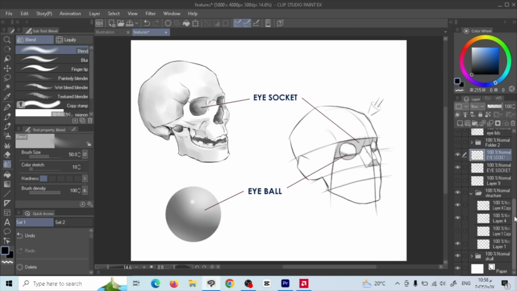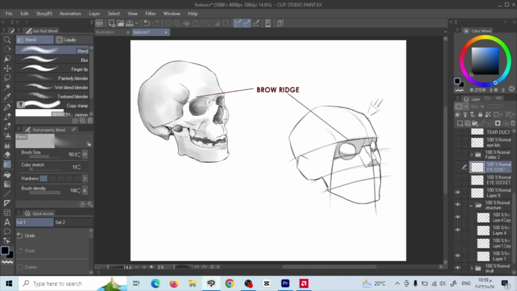Here are the eye sockets, which are holes in the skull where the eyeballs sit. Since we are talking about a ball, you can shade it as a sphere. Also, I imagined that we have a key light on the top of the head, so that means the eye socket will be in shadow. The edge of the eye socket is called the brow ridge.